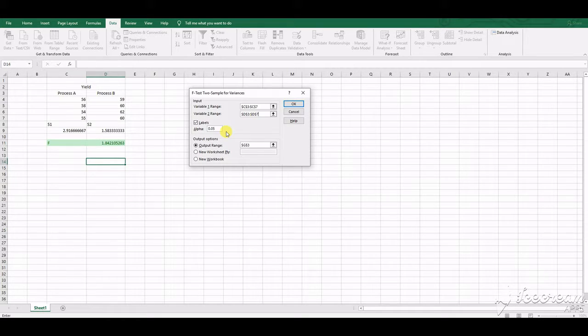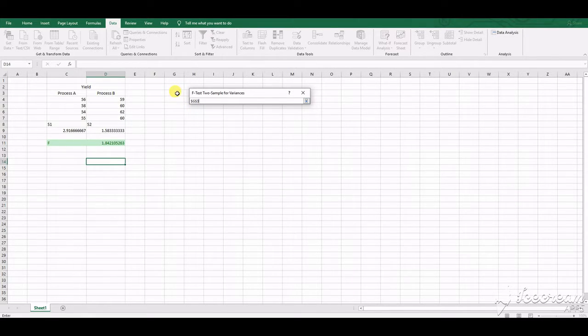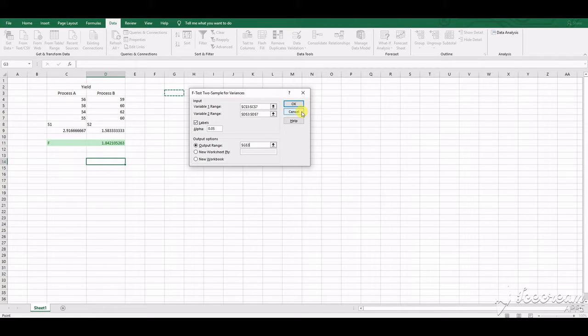The lower the alpha value you choose, the more difficult it will be to determine that samples are different. In other words, the test becomes more exigent in terms of determining differences. Select an output range for the results and then click OK.